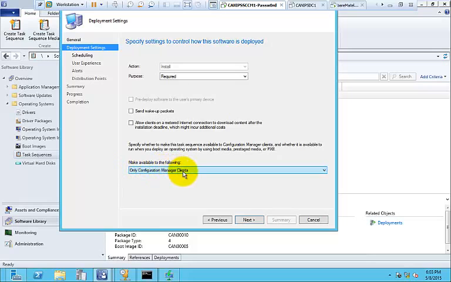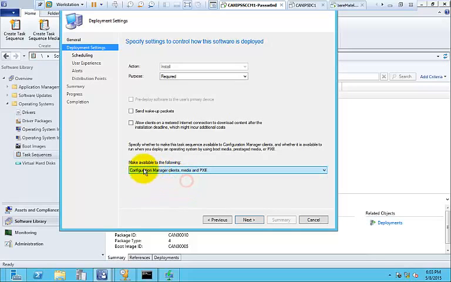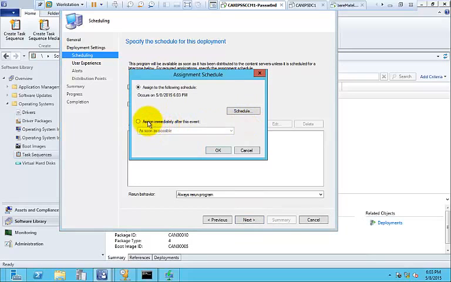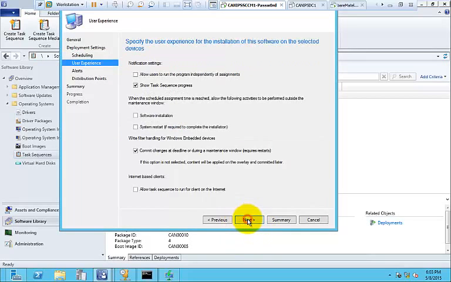Now make available to the following. Should it be available just for configuration manager clients or everything? I would go with configuration manager, media, PXE, all of them. And here next, it is immediate. I need to deploy it immediately. So I would say assign immediately as soon as possible. So this is an important point.